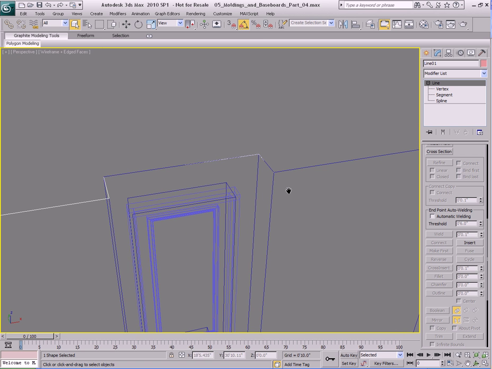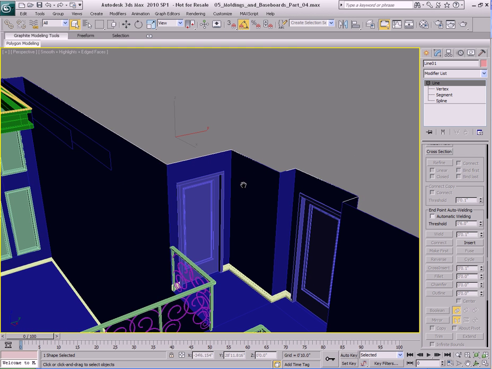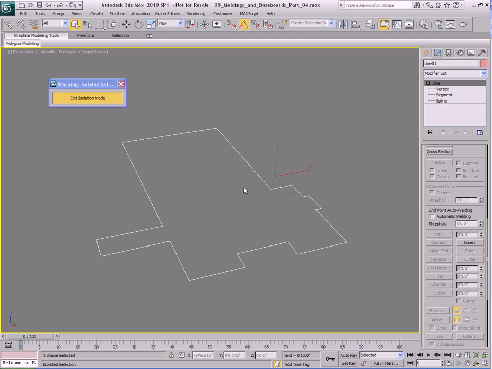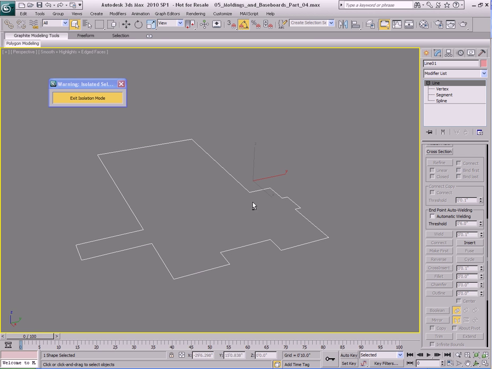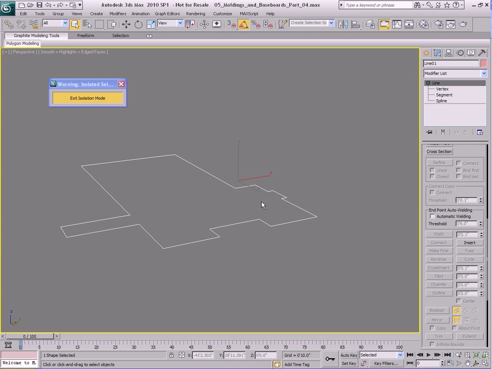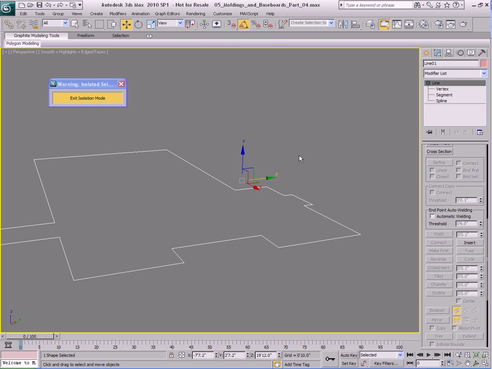Okay, so now that I have the line object complete, what I'm going to do is isolate the selection, and there's the outline. There's basically a tracing of the ceiling there, where the molding has to go. So what I'm going to do now is actually pretty simple. Now it's going to get pretty easy.